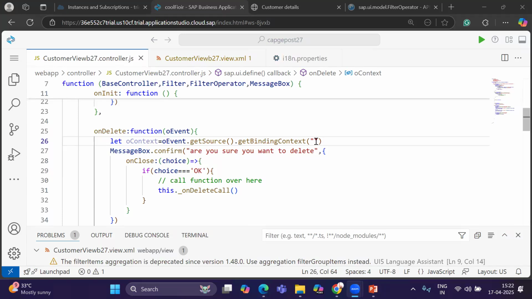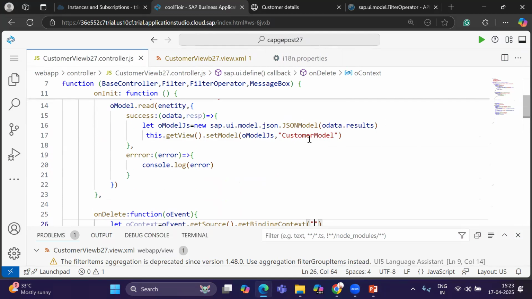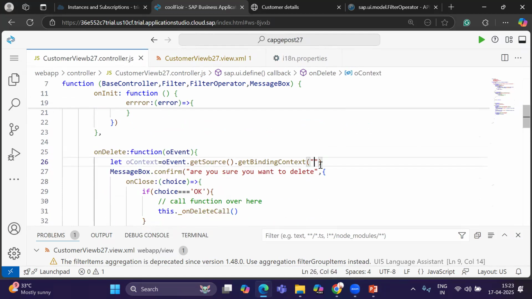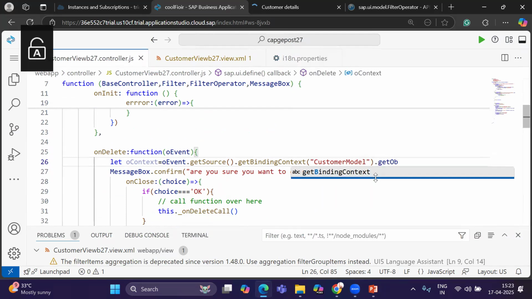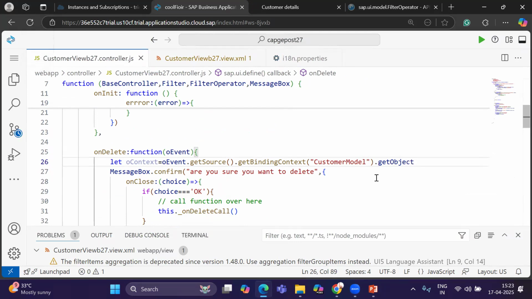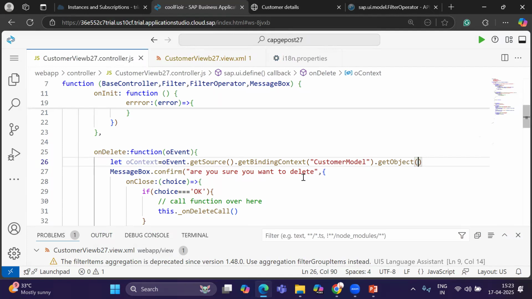So I need to get the model name over here: get source, get binding context, and what is the model name? Custom model, I know it, but I should copy it from somewhere. Okay, this is the model name. I'll get the model, and then get object, that's the method over here. Once I get the model, I want the whole object, that means the whole one record, that's one object in it. This is how I'm going to get it.